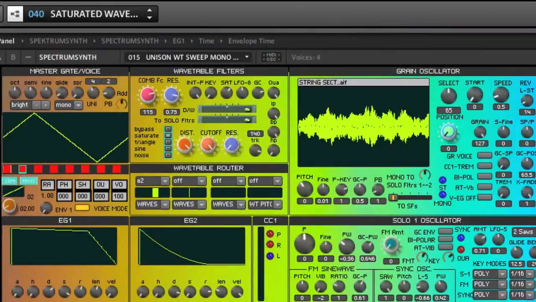Welcome back to the Spektrumsynth tutorial series. In this episode, what I'd like to do is set up an interesting sound in the wavetable section and then sample it into the grain section. This resampling could be done with any of the sound sources in Spektrumsynth.